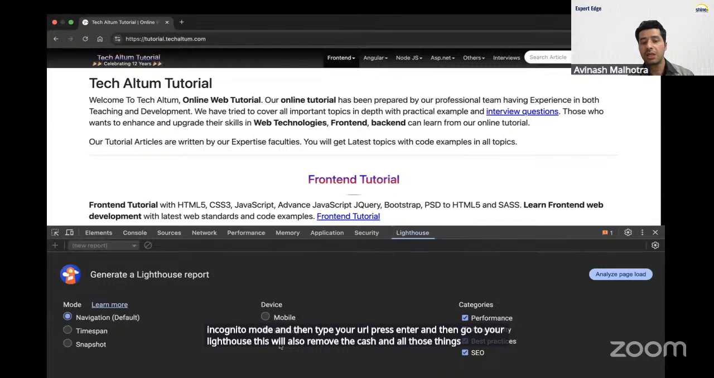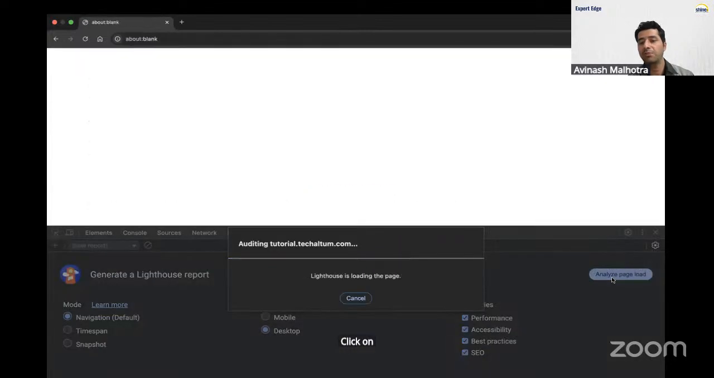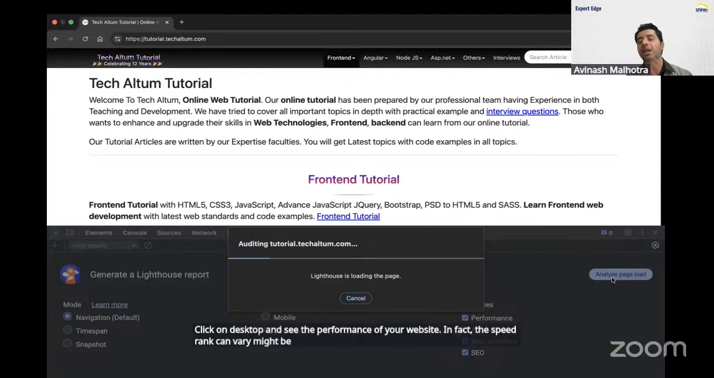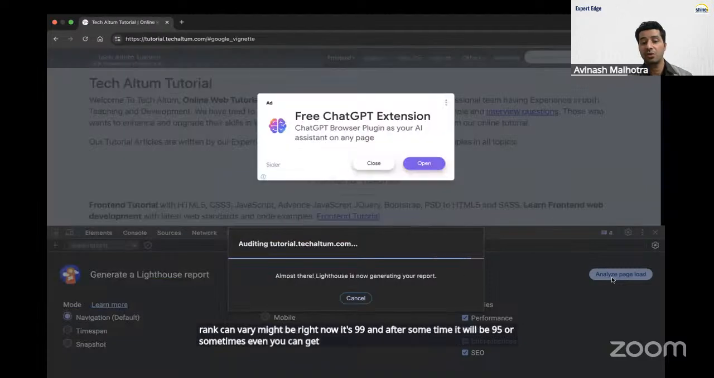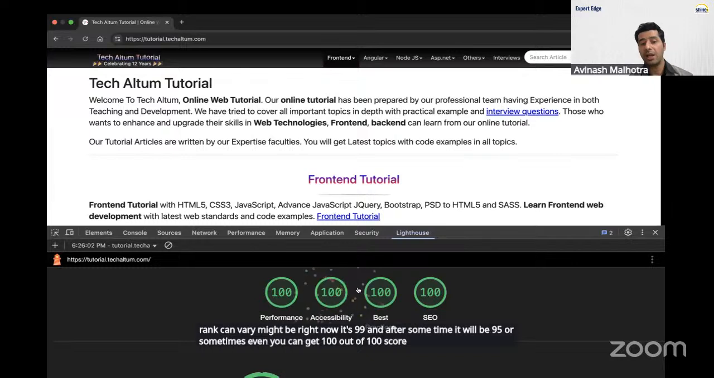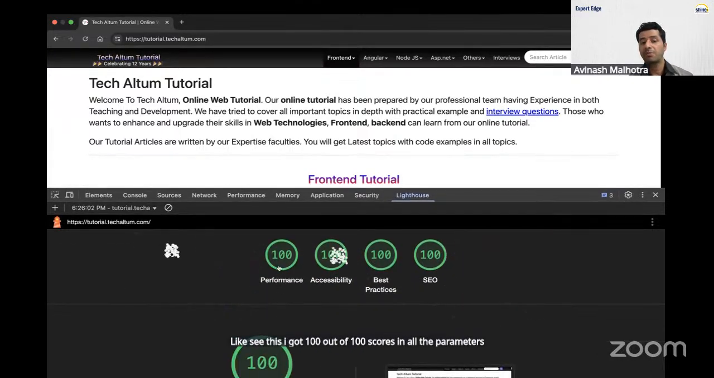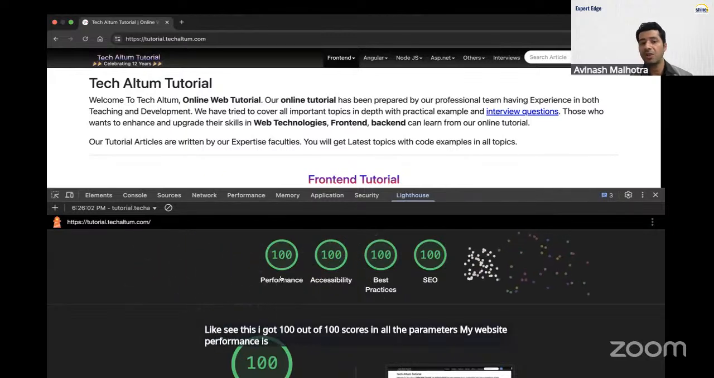So now click on desktop and see the performance of your website. In fact, the speed rank can vary. Right now it's 99 and after some time it will be 95. Or sometimes you can even get 100 out of 100. Like see this, I got 100 out of 100 in all the parameters. My website performance is 100 out of 100, which means it's one of the best.